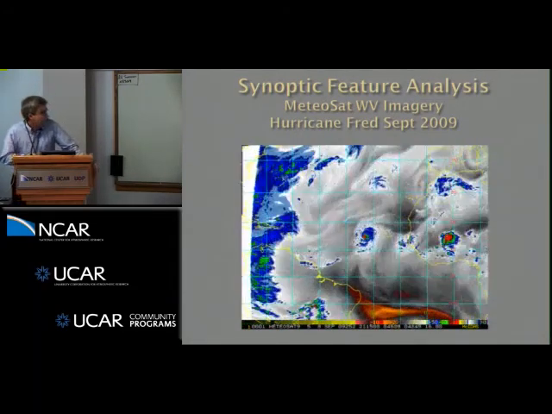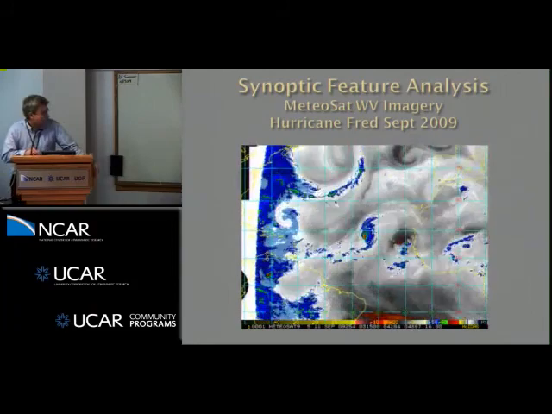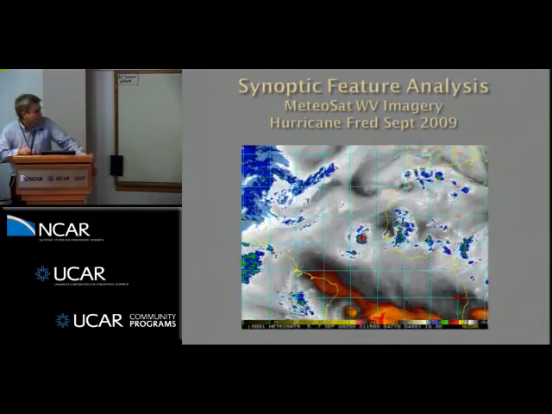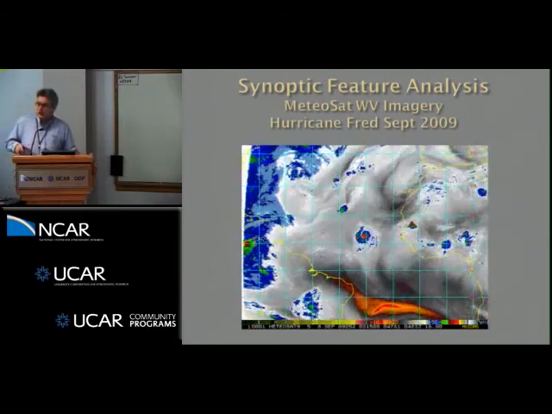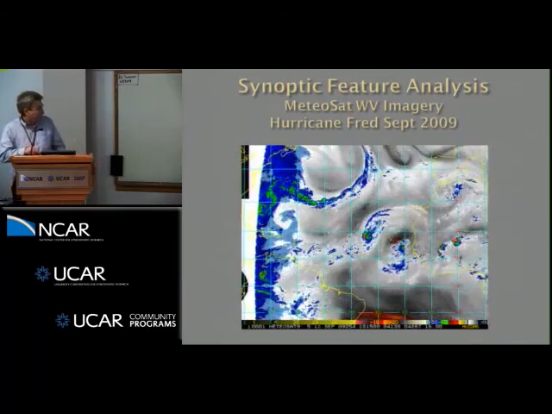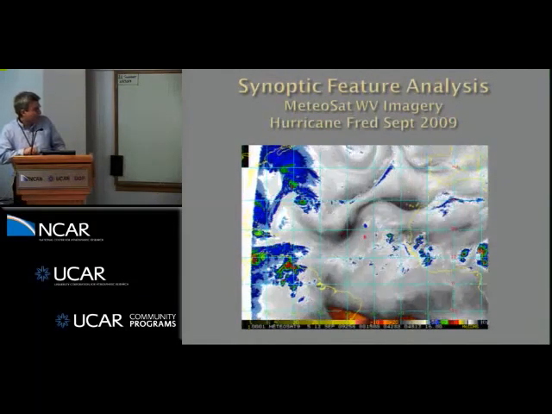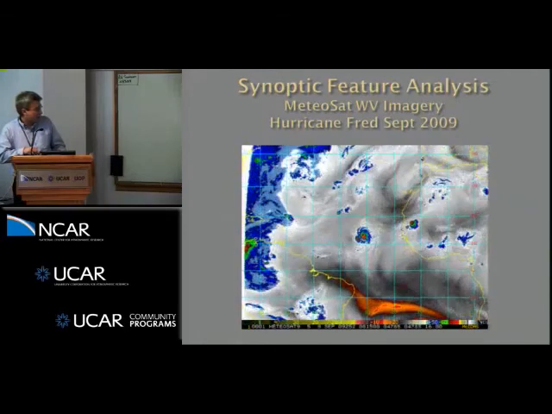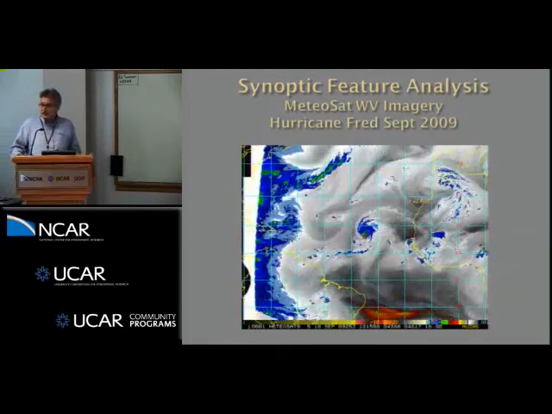This is maybe a non-standard product. This is water vapor imagery, and what you're seeing is the circulation. In this particular case, it's storm relative, so Hurricane Fred is always right there in the middle. And this was a very good case where you could identify a fairly substantial trough that amplified to the west of Fred and eventually led to its demise.